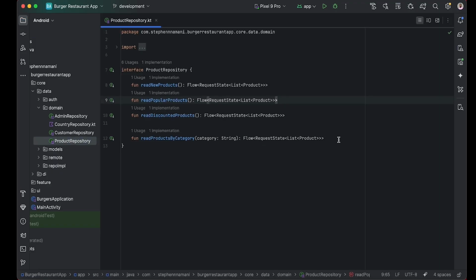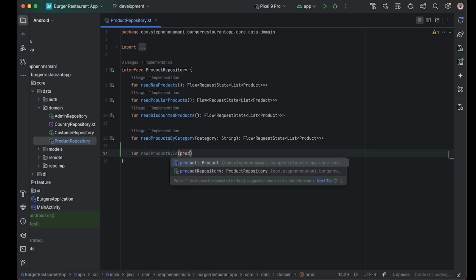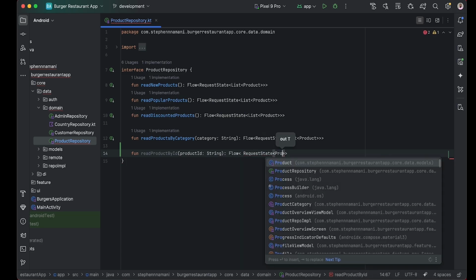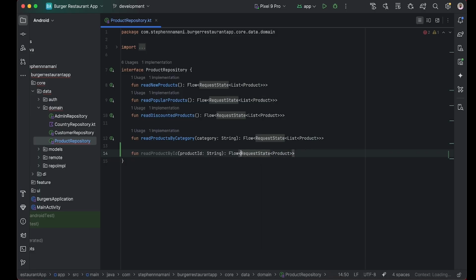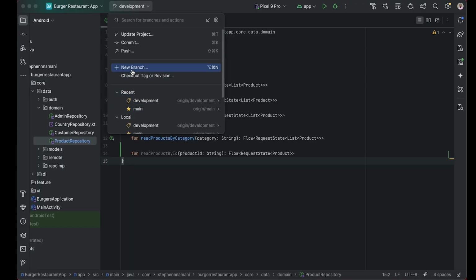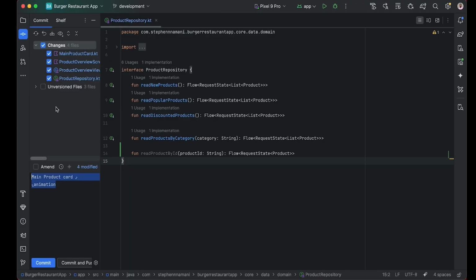So now we're going to add a new function, and let's call it read product by ID like this, and it's going to have one parameter which is our product ID of type string, and it's going to return a flow. So our flow of type request state, and the request state is going to be of type product. Okay, so like that. Need to close this up. Yes. So now with this function we can read, query and access this particular product that has been clicked already from our database.